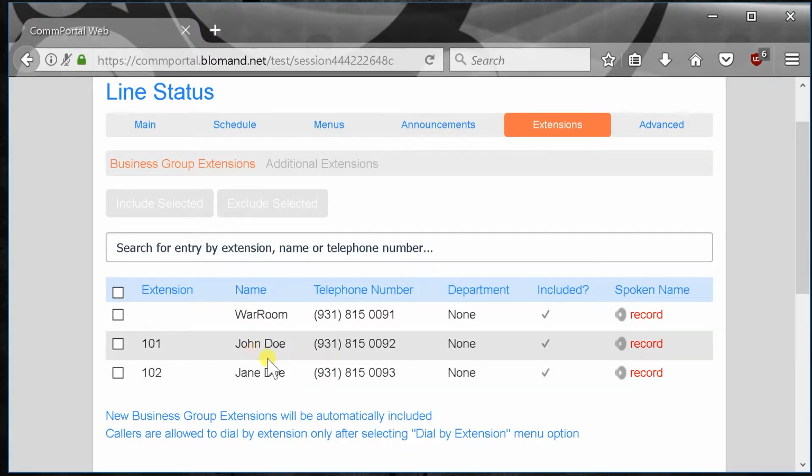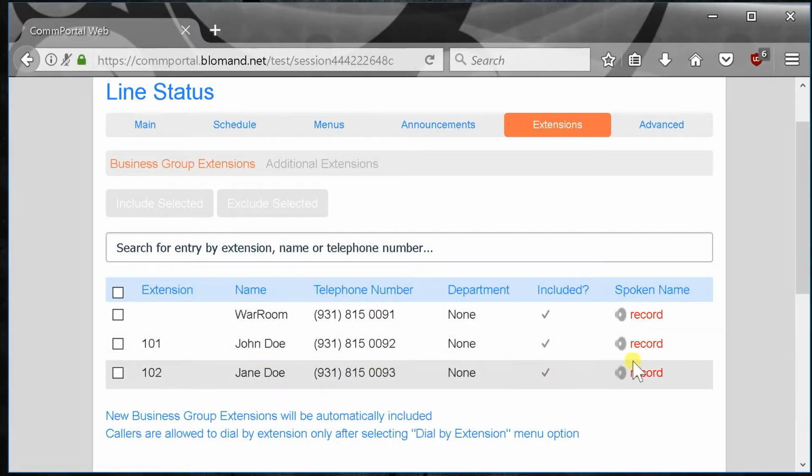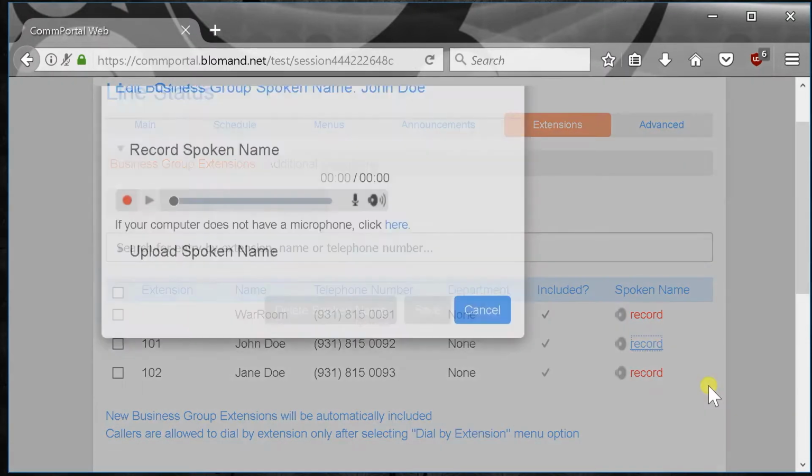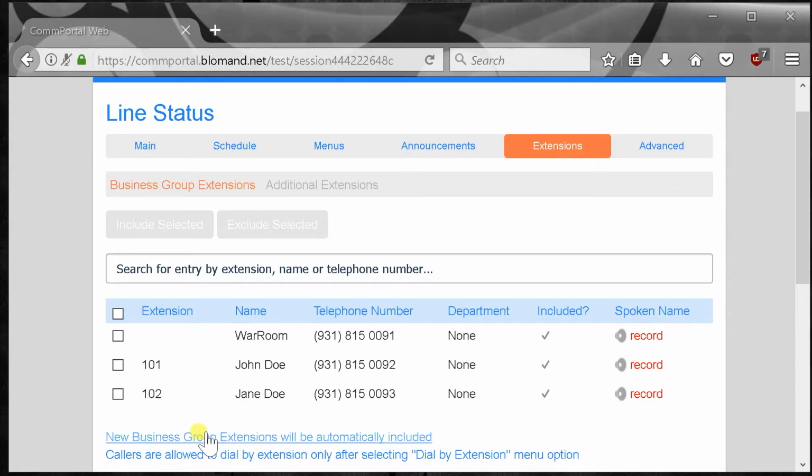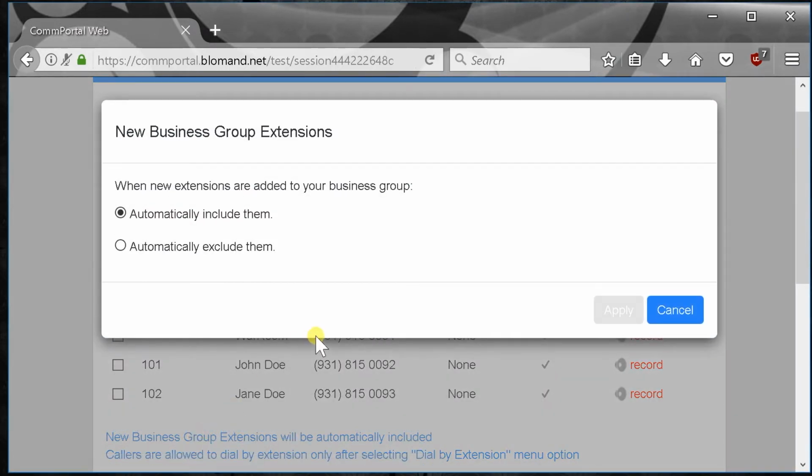Then you also have John Doe and Jane Doe, so if you want to record a spoken name, you can record that from here just like you can an announcement. Then here you can also set new business group extensions. If they are added, do you want to automatically include them or exclude them? By default, it's set to include them.